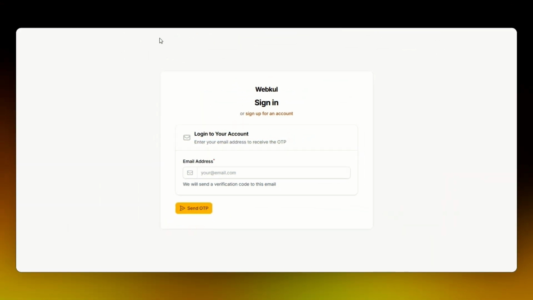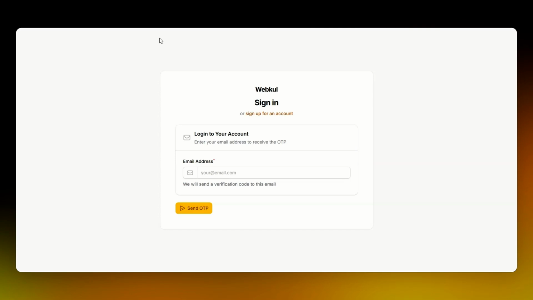In this tutorial, we will walk you through the complete process of registering your account, generating a license, and activating your WooCommerce module, whether you purchased it from Envato or directly from the Webkul store. Firstly, let's see how to register your account.